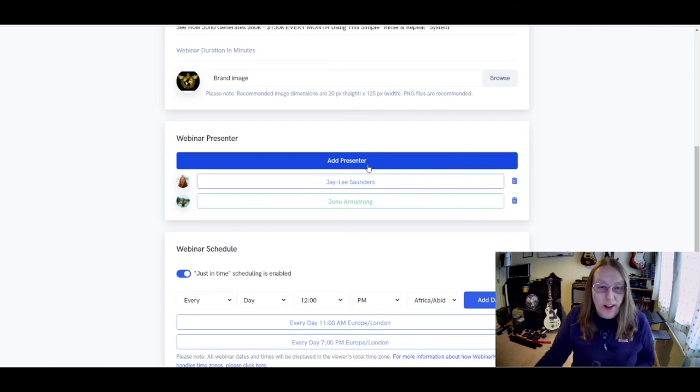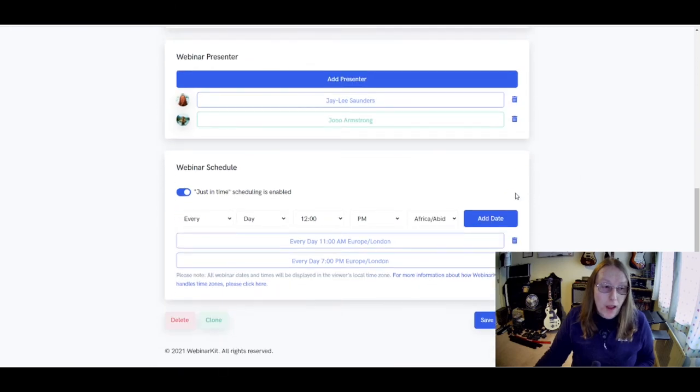So, you can add as many presenters as you want and upload an image of your presenters as well. Then you have this nice webinar schedule, where you have just in time scheduling enabled. This allows people who want to get in and see the webinar straight away. They can do that using this just in time scheduling option, and it runs every 15 minutes or so, where it replays the webinar just as if it was live.